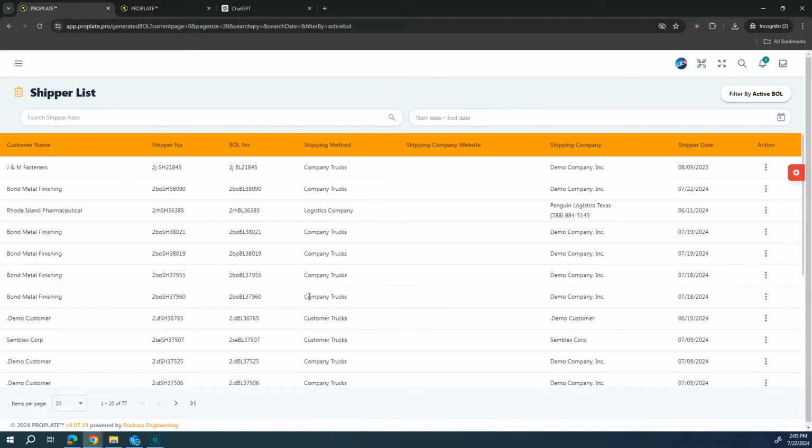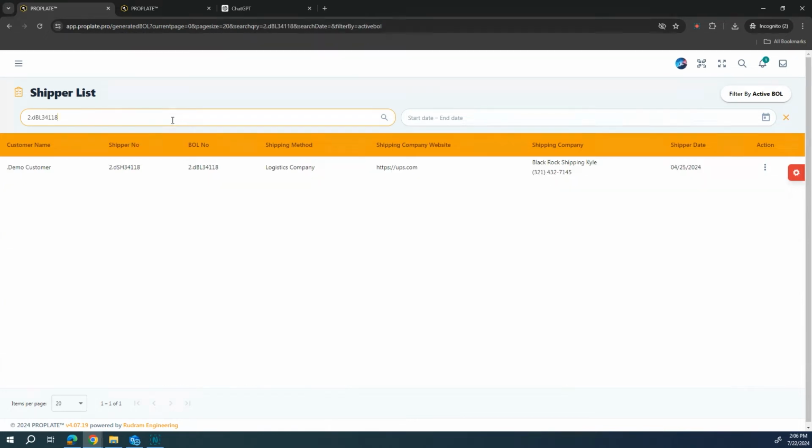In order to search for any Active BOL you currently have open in your system, we have two different options. You can either search by the shipper number or the BOL number in the search bar, or you can search by date range. In the search shipper bar, you can enter a BOL number or the shipper number. Press enter, and it will bring up the Active BOL and make it the only one on your screen. Clicking the X will bring up the BOL screen.